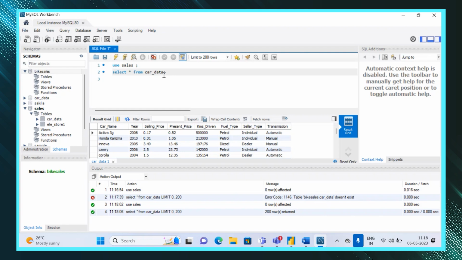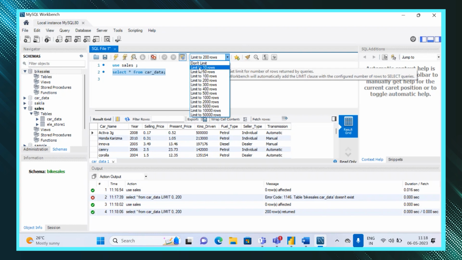One more thing, you have to be very careful when you're working in your organization or with a big table. You should not run the entire query like this, because this query tries to fetch all the data from the table. If the table is very huge or has many rows, it takes a long time to load the data. Sometimes it will keep on loading. So always restrict the data, like limit to 10 rows or limit to 50 rows, so that only those rows will be loaded.